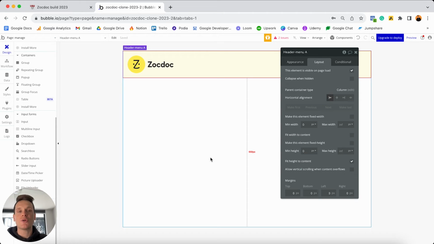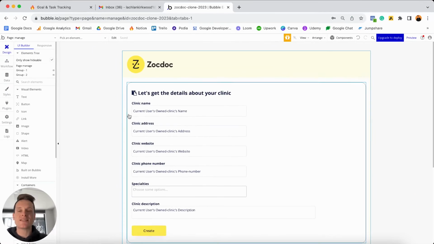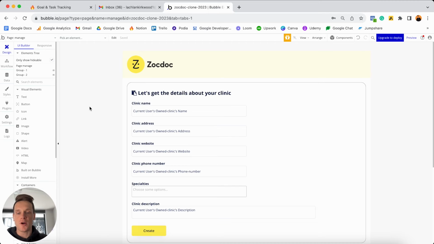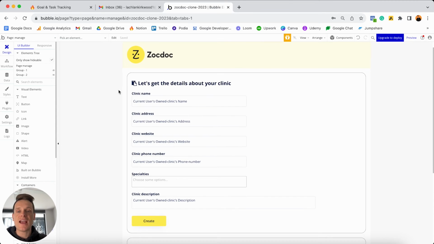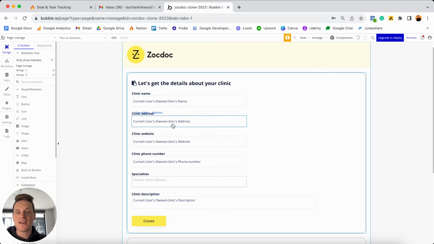And perhaps what I should do is even just show you an example of what we're about to create. So if I jump over to a separate browser here, here's an example of what we're going to be recreating today. So when someone comes to this page, you'll see that they have the option to add in all of the details about their clinic. So this is things like their clinic name, the address, the website, the phone number, and so on. Then from here, someone's going to click this create button. And when they do that, we're going to build out a workflow that not only updates their account to become a doctor, but we're also then going to create a new clinic within our database.